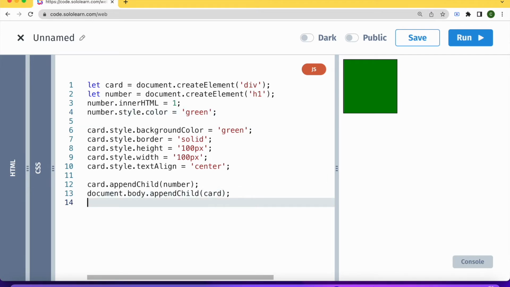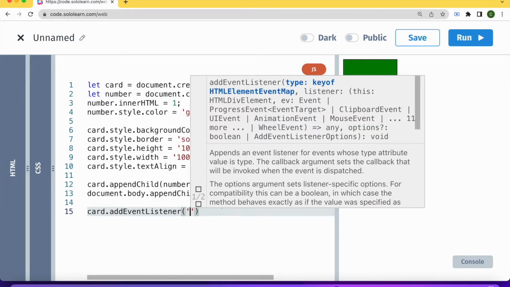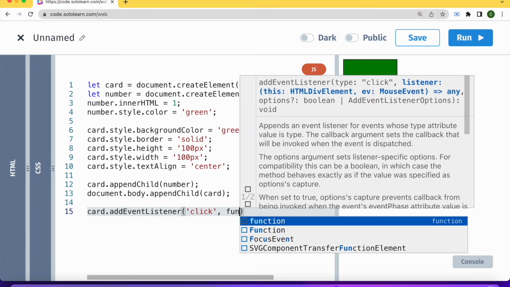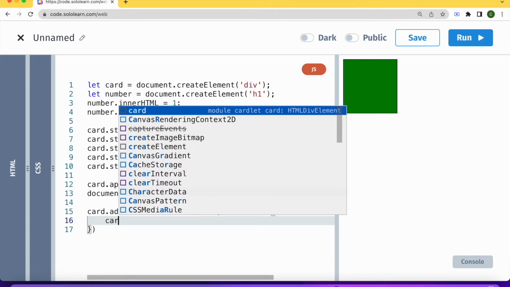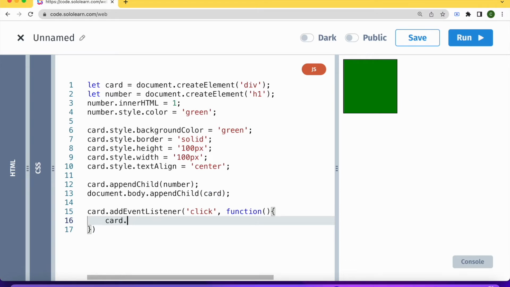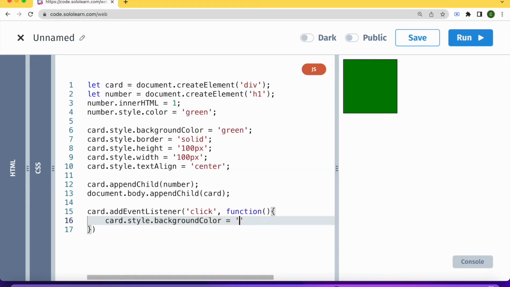And what we're going to do now is add an event listener to our card. It's going to be an event listener for click. And when we click, we're going to run a function that is going to change the background color of the card. So style.backgroundColor equals white. Okay, and now let's see what happens when we run this code. Okay, green, click, white. So that's basically the flipping of the card, and then we reveal that there is a 1 under the card.